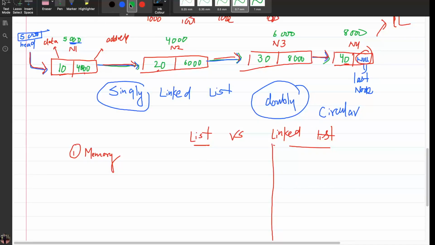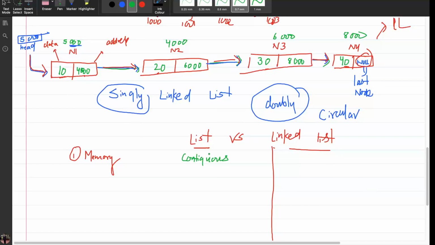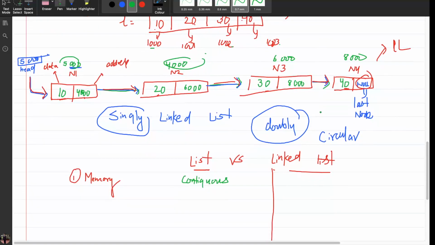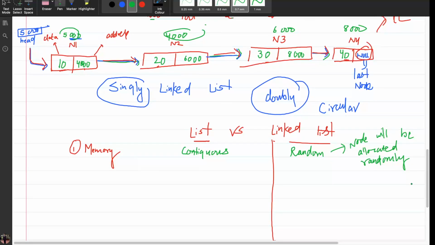Now you yourself tell me, what is the memory location for a list or array? It is contiguous because it is next to each other. We have already seen it. It is contiguous: 1000, 1001, 1002, 1003. And for a linked list, 5000, then again 4000, then 6000, then 8000. What is it? It is random. Each node will be allocated memory randomly. So that's why in a linked list the memory is random, and in a list it is contiguous.